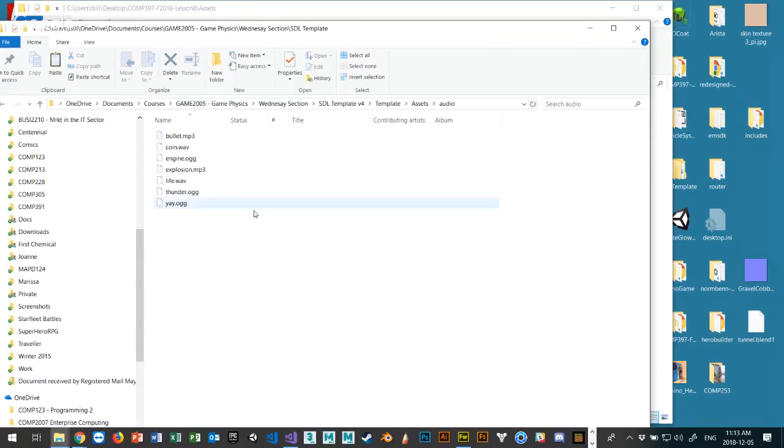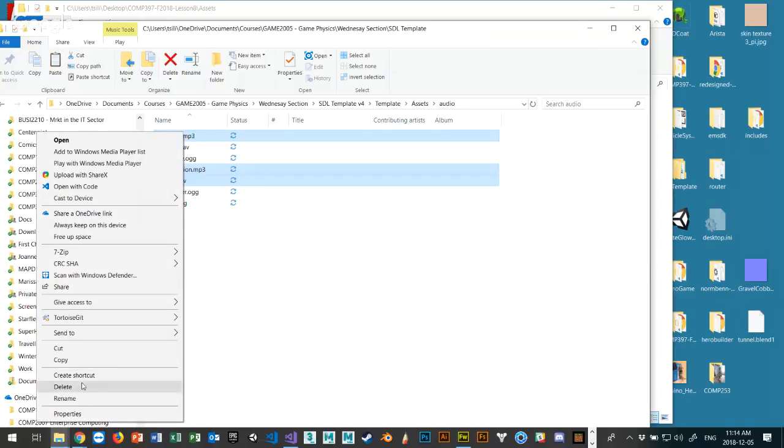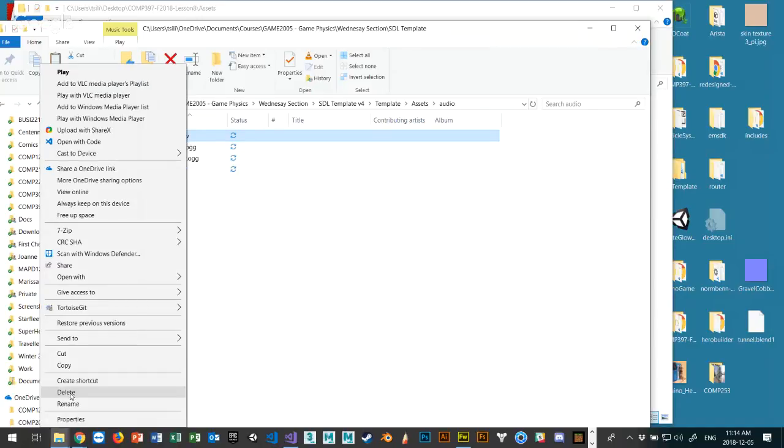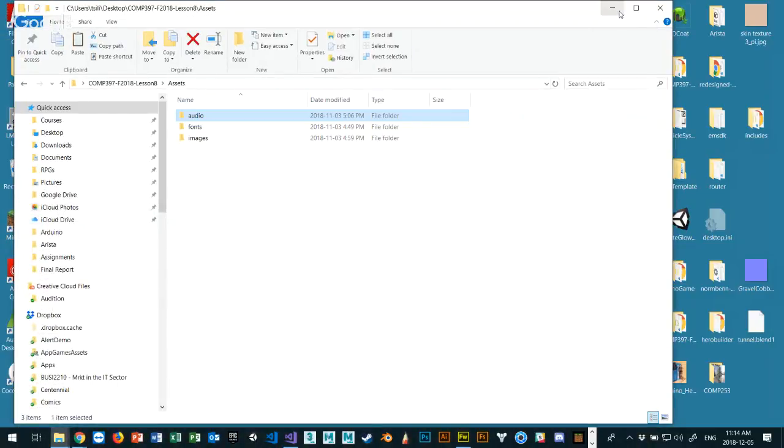In the audio folder, there's actually a bunch of files, but the 3 I care about are Thunder OGG, Yay OGG, and Engine OGG. I have some extra ones that I copied from somewhere else, so I'm just going to delete them, so you only have the ones that you care about. There we go. So I have these 3 things: Engine, Thunder, and Yay OGG files. These are using OGG Vorbis, right? It's an open source sound format.